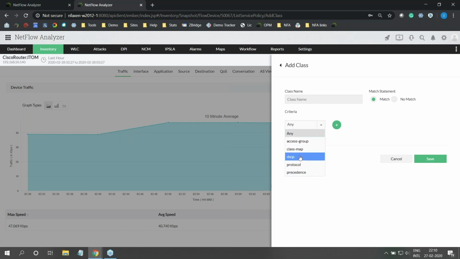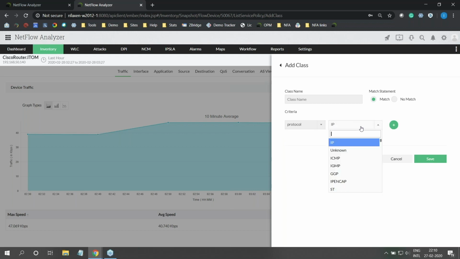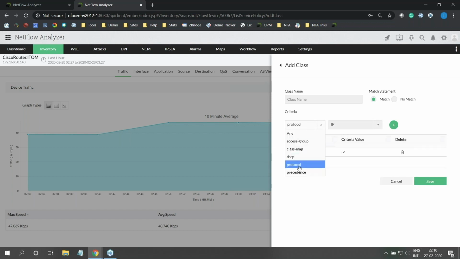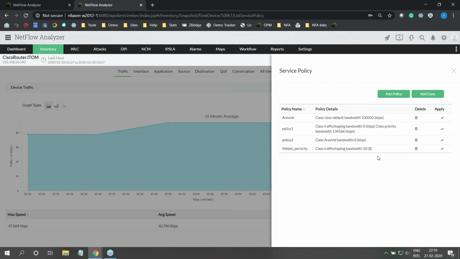So you can now set up something like protocol. When I go ahead and set up the protocol, I can even keep adding more. Let's say I'm going to set up something like an access group, and you can also let us know which one it is. You can keep adding. So what happens is you go ahead and customize the kind of service policy that you want, and you can set it up. So what happens after you set that up? Let me show you.